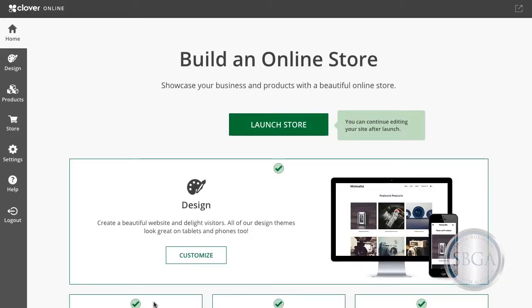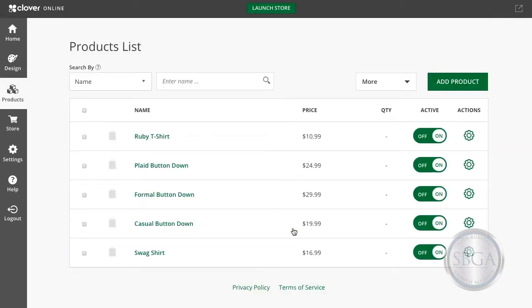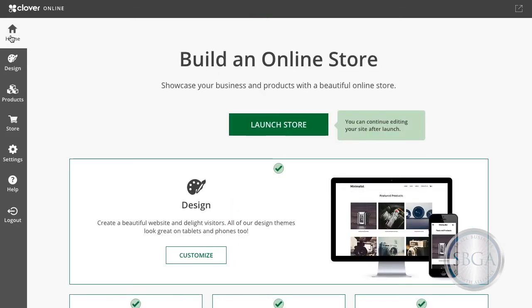Then head over to your Clover Online admin dashboard. Click Configure from the Products section. Here, you'll see your new product in your products list, which you can also access from this menu over here. And that's it. You've successfully added a product to Clover Online.